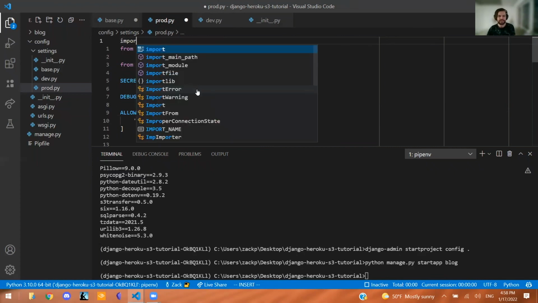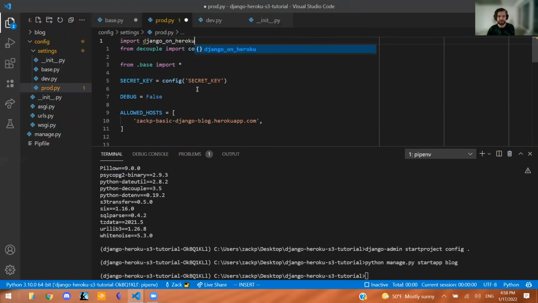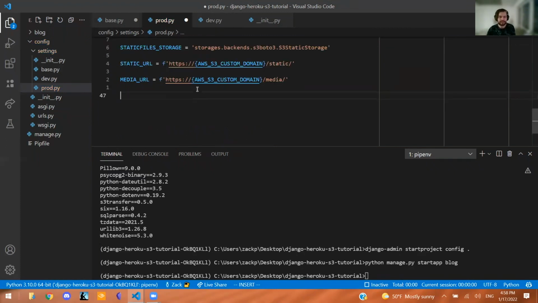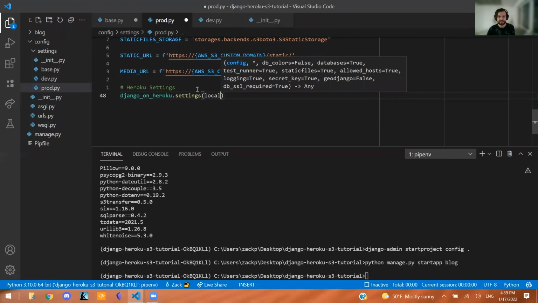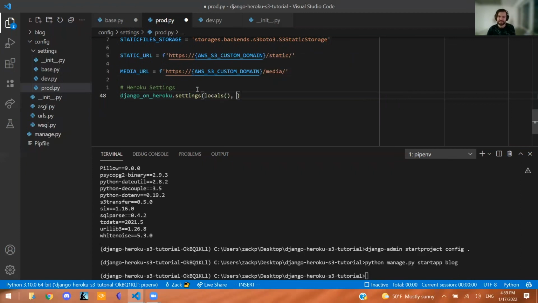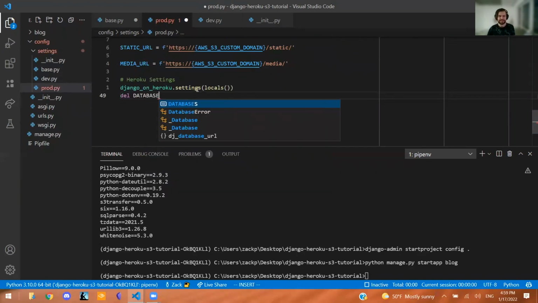While we're in production, let's go ahead and say the following. Import django_on_heroku. We're going to go right at the bottom, say Heroku settings, just so you always know where to find it, right at the bottom. We're going to say django_on_heroku.settings, then locals here. And I believe that's all we actually need. So let's just try this. Then we're going to say right below it, because this solves a really strange error that for some reason pops up with Heroku's database and dj_database_url, which is the package we imported in our base.py file.